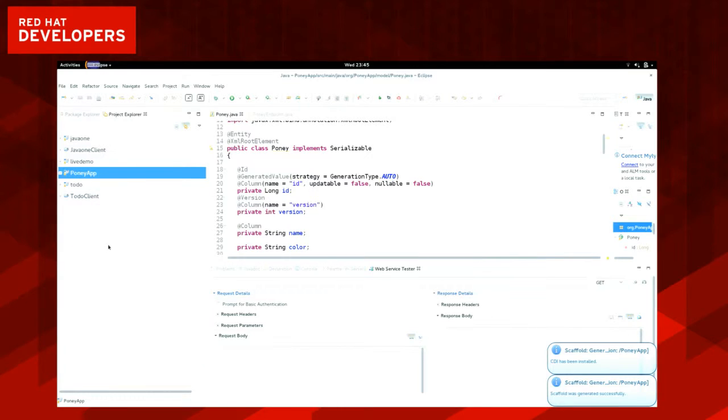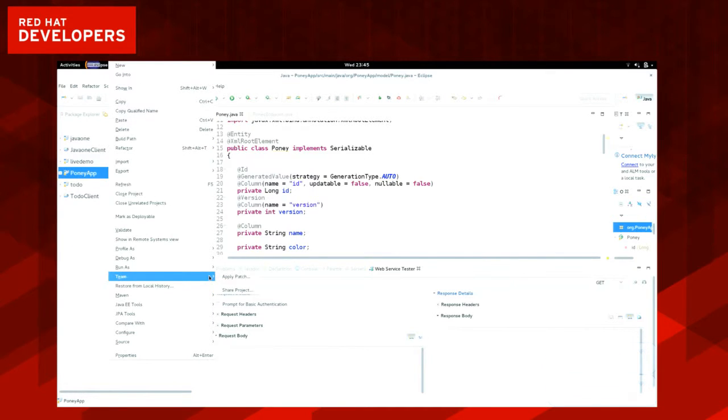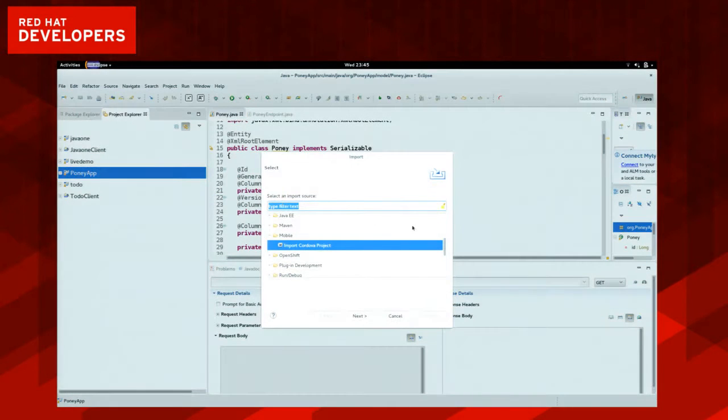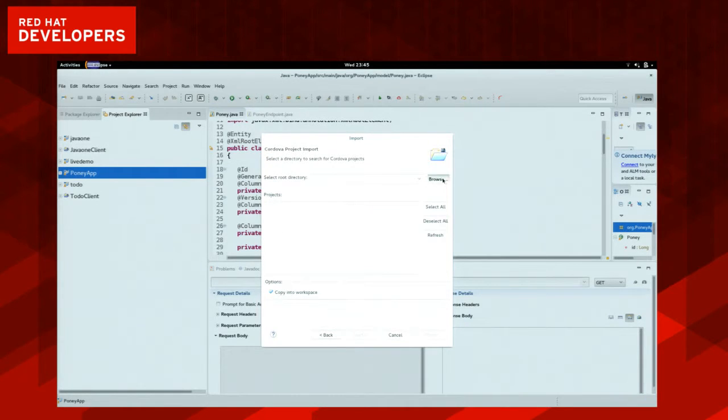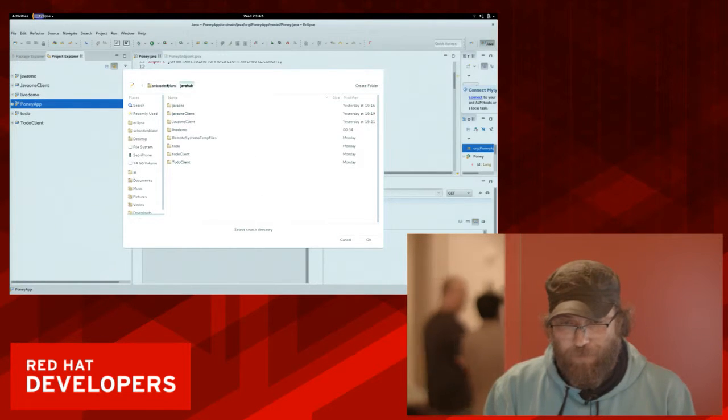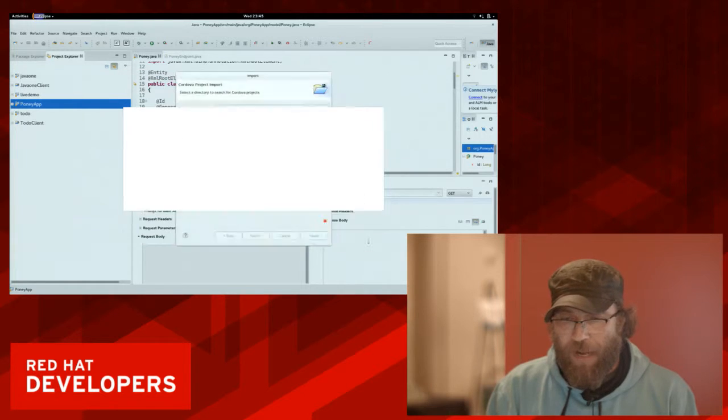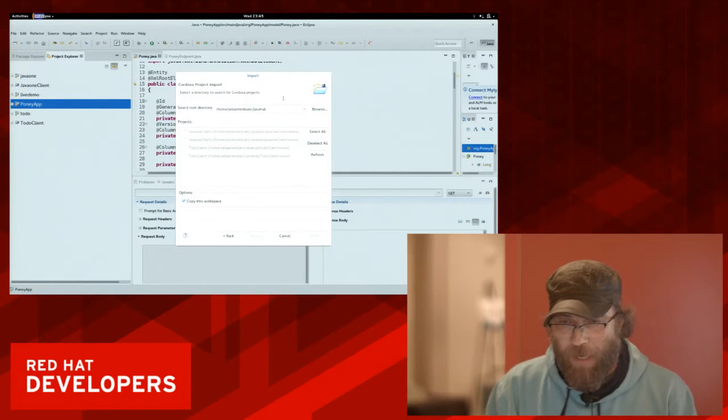Now we just have to import that app into Eclipse. So I go to import. And here I say I want to import a new Cordova project. All the Cordova support that you're seeing here also comes with the JBoss plugin. So if you install the JBoss plugins, you will have all the Cordova tooling around that. So here I just browse my workspace, and it should find it for me.